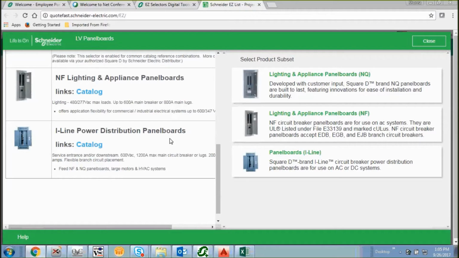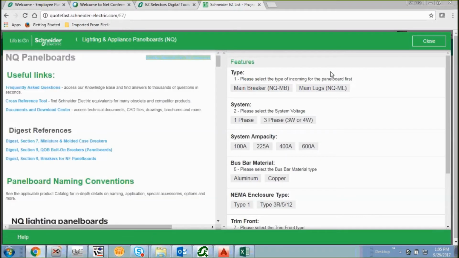Let's take a look at our product subset. We have NQ panels, NF panels, and iLine panels. Today, let's go ahead and select an NQ panel. As you can see, we have a left and a right side again.